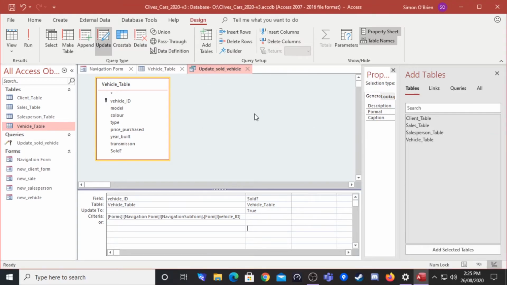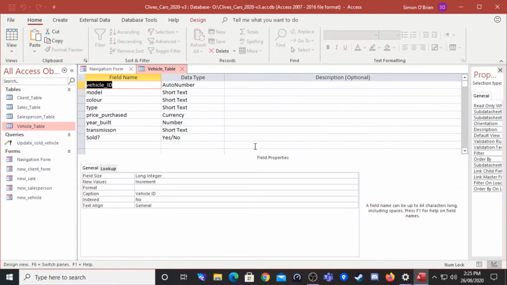Then click OK. What's happened now is just another heading has opened up in our objects over here, and it's got queries, and you can see that the update sold vehicle query is sitting there. So we can close that now.